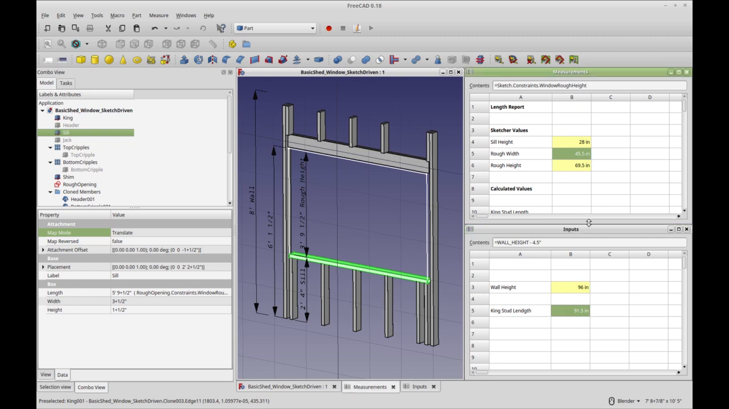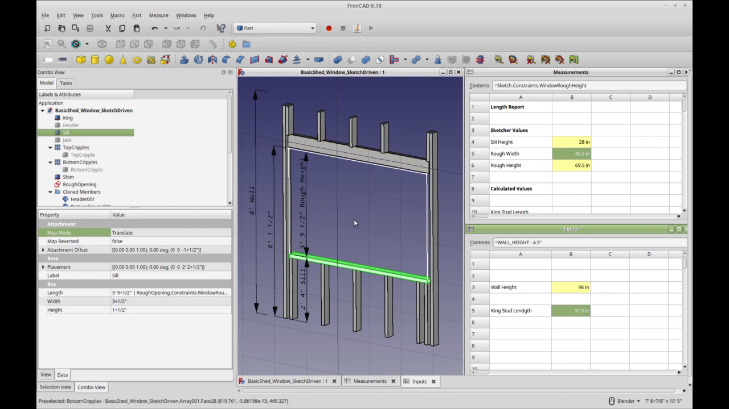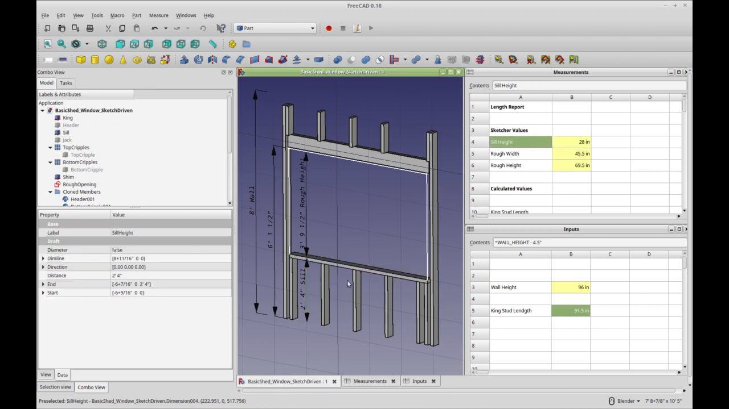And the other thing is you want to name them first and save the whole document before you use them. FreeCAD does not like it if you name them afterwards. So let me show you a couple of things. First, let me show you how I got a reporting value. So this value corresponds with the sill.